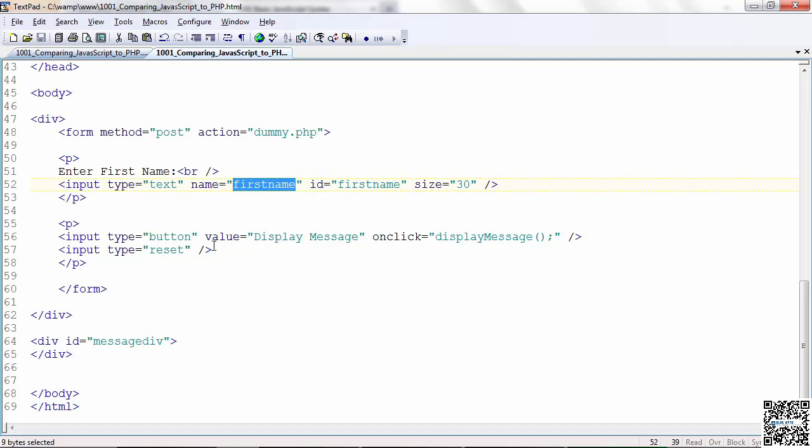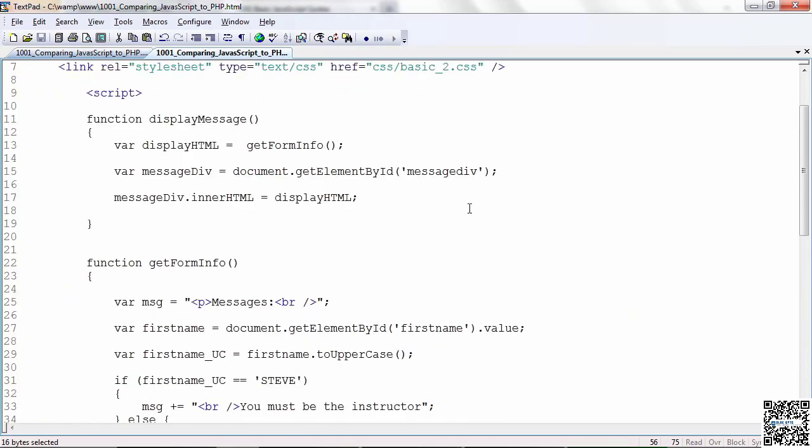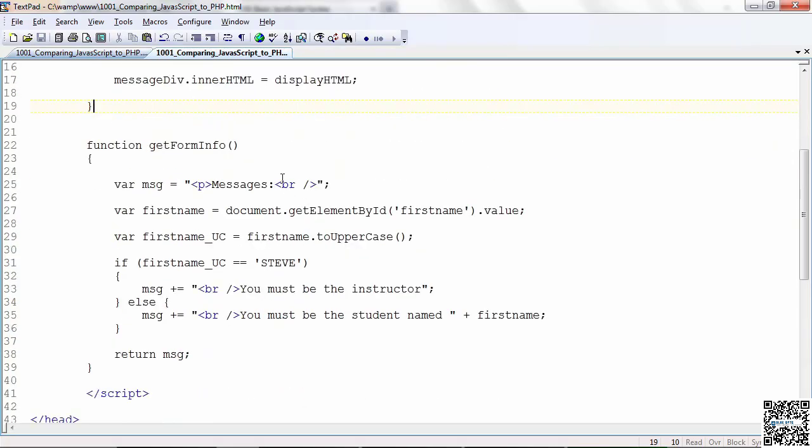So one other change I made here compared to what we had before is I added something called onClick to the button. This is going to tell the button that when you click me, go call this JavaScript function, display message. So let's follow that through. I click the button, let's go all the way back to the top, and here's display message. So it says right off the bat, go run this function. Remember that everything to the right of the equal sign happens first. Let's go down to get form info. It formats messages just like we had before in the PHP program.